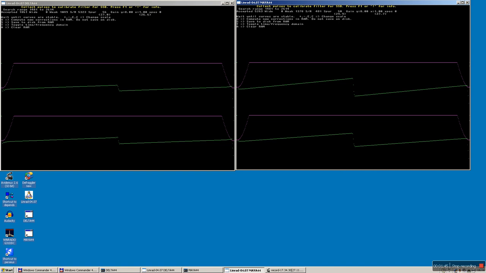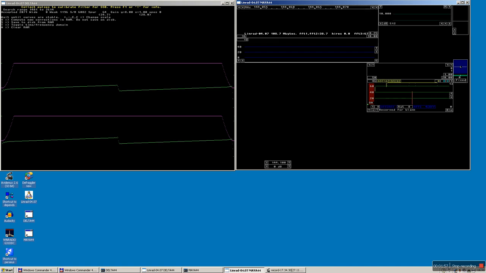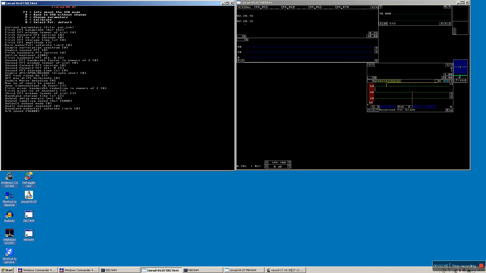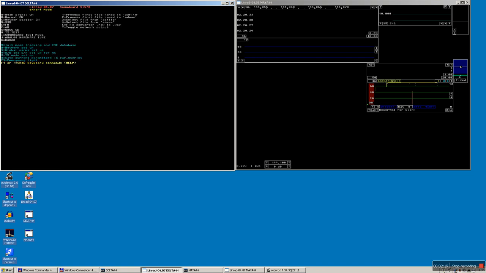So let's see what that means. X, and back to SSB without change, that's B. And X and B. Now we don't see anything. That's because the calibration destroyed the parameters, so I make X, X, and then D.